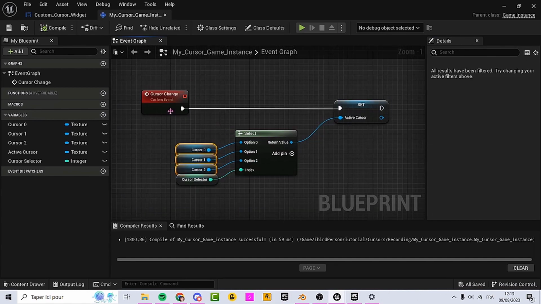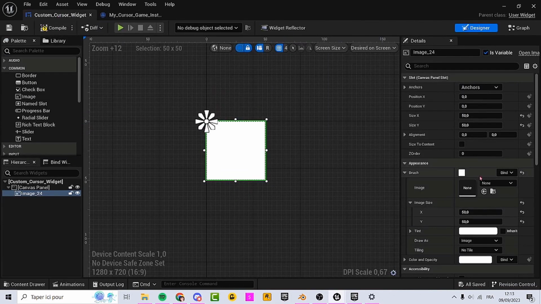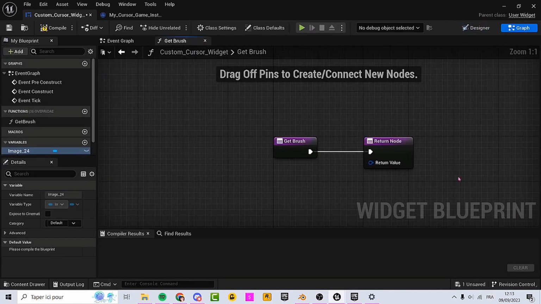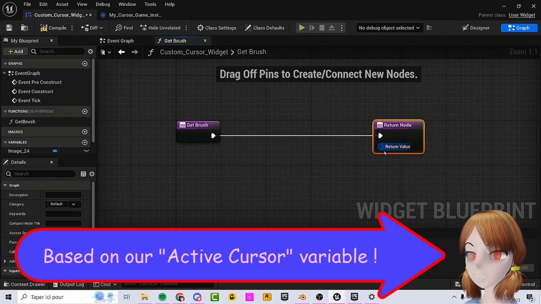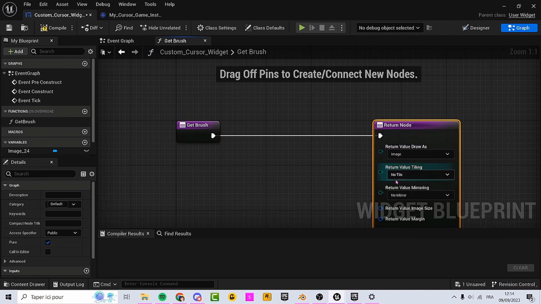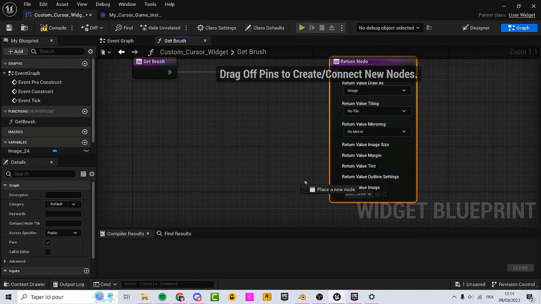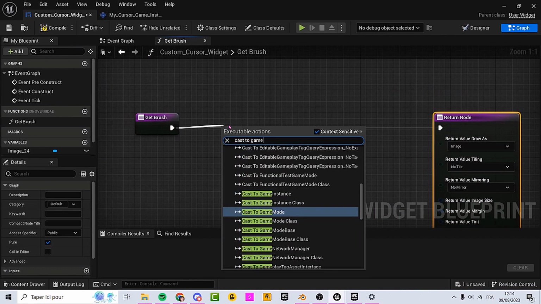Now that this is done, let's go back in the cursor widget, because our cursor is still a white square. In the brush setting, go to bind and create a binding. Here we will define the image of the cursor based on the image in the game instance that is selected. So you can split the structure pin, and here you got the return value image. So what you're going to do is simply cast to game instance, the one you made for your game.